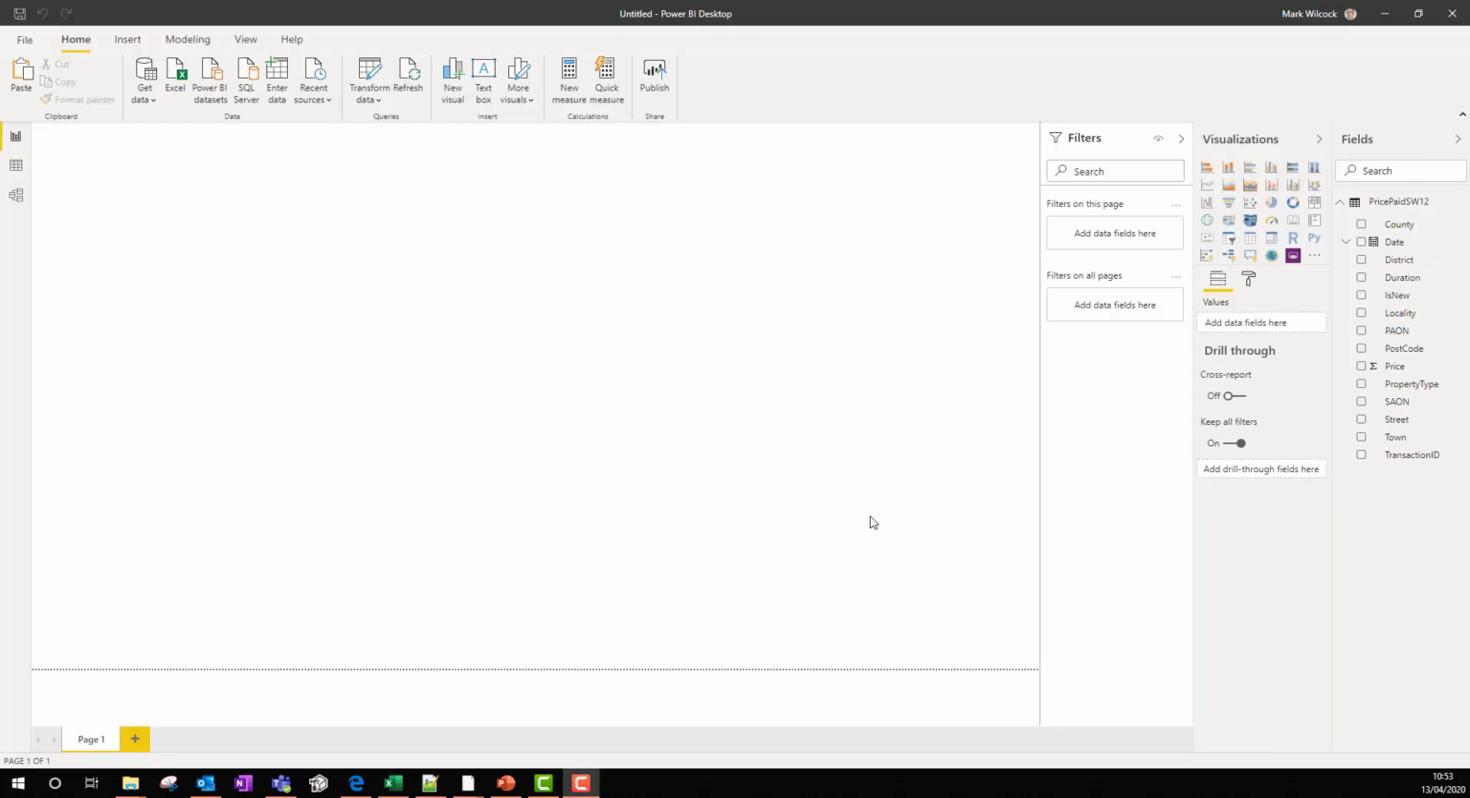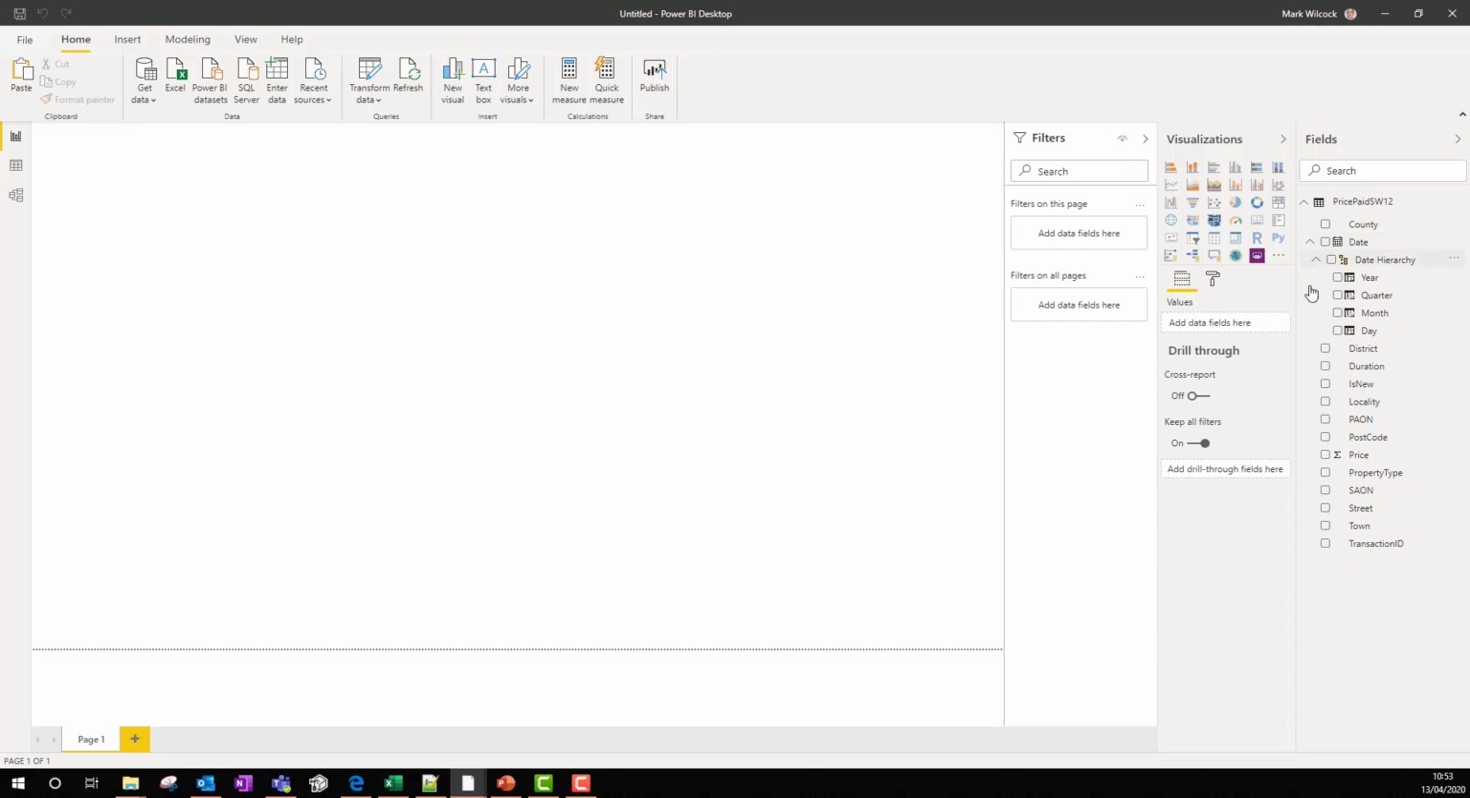I've closed the Power BI query editor and it's loaded all the data into Power BI, and we can see the fields in the fields pane here. Notice one thing, that the date, it's given it a nice date hierarchy. We just had the date column in the data set, but Power BI has helpfully given us a year, quarter, month hierarchy, and that's going to be useful for us.